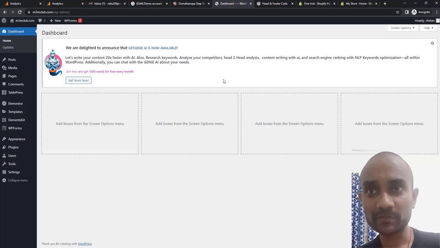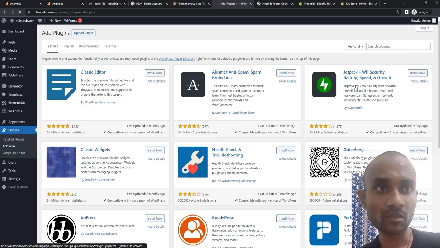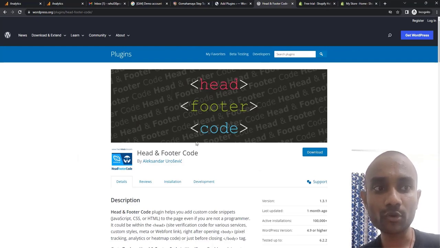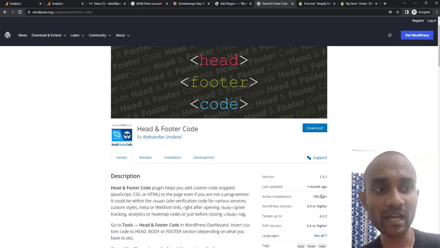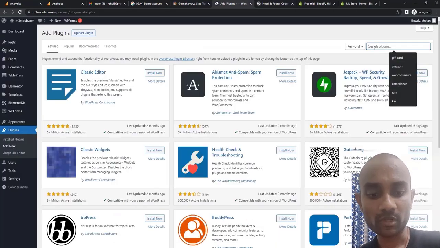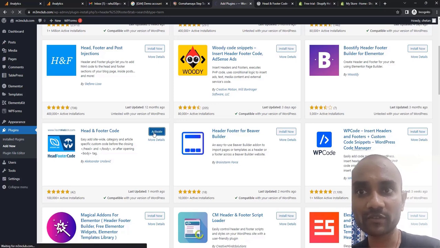I'm logging into my website. Now you have to hover over plugins, click on add new, and here you need to write the term header and footer code. So this is the plugin that we are going to install on our website, and it has 1 lakh plus active installations. So it seems quite awesome. Even the rating is quite good. So write header and footer. This is the plugin that I want you to install. Click on install, click on activate.